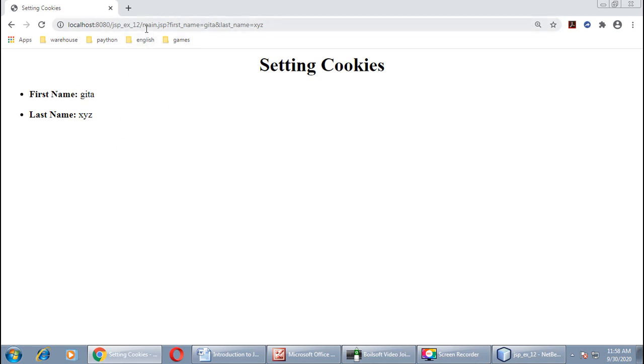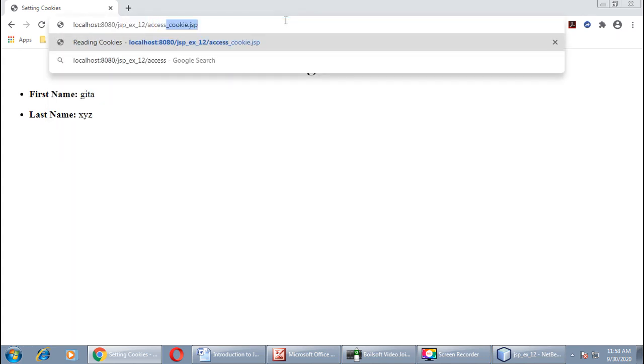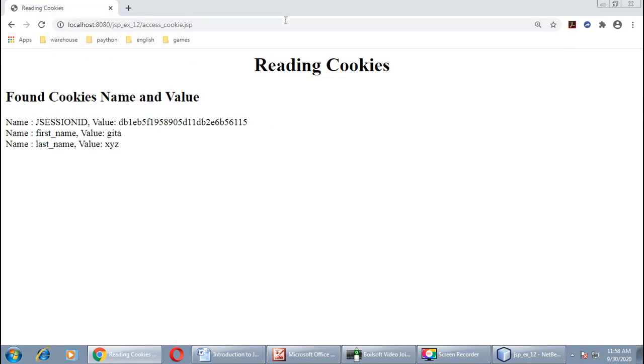Okay, now we will run access. Why have we not given a link in our previous page? For proving that we are running this page manually, so how will the values come from main to access cookie, right? It will come automatically because this page is related to the same domain. Here it is, first name is this and last name is this. Both values are defined.